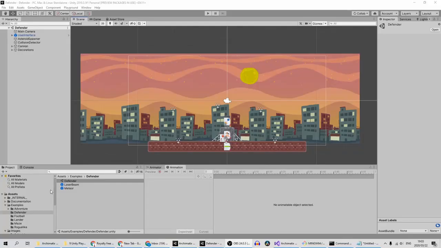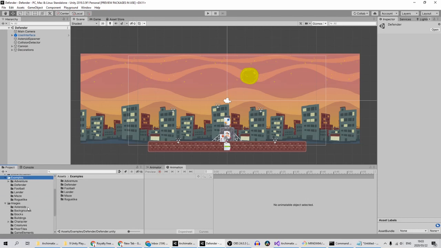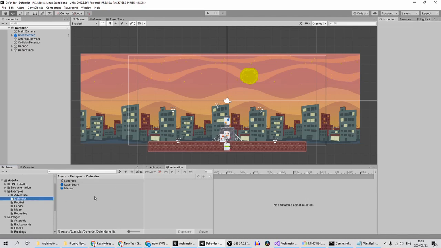Okay guys, something I did not mention before is that the Unity Playground comes with some demo projects. So if you go into assets, once you have Unity Playground installed, of course, assets, examples, you'll see a few projects here. So there's this adventure game, Defender, football, lander, maze, roguelike. What we are doing today is Defender. So if you go to Defender and double click on this scene called Defender, it will open up this.